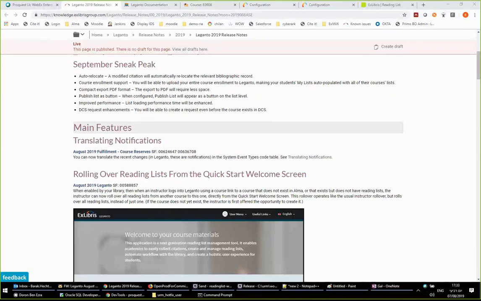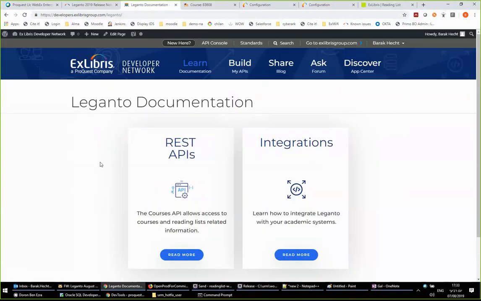Okay, so we're going to go over a few features that were released in this August release. The first feature I want to talk to you about is the Moodle Block.